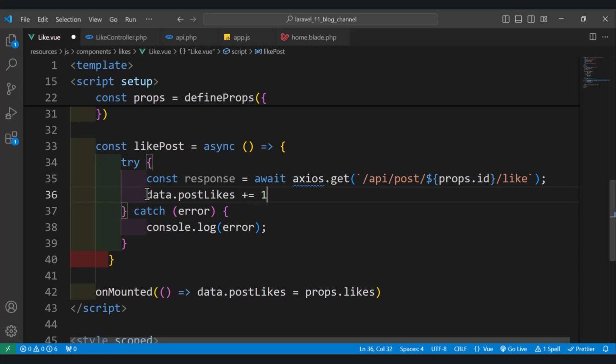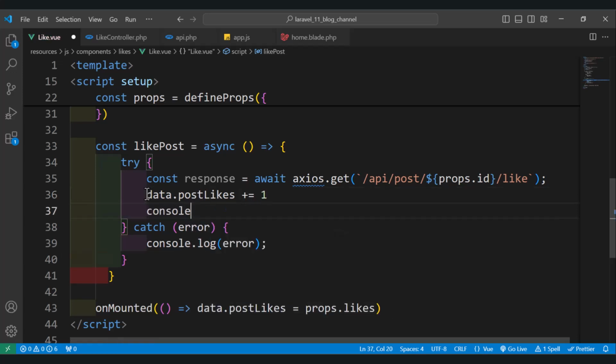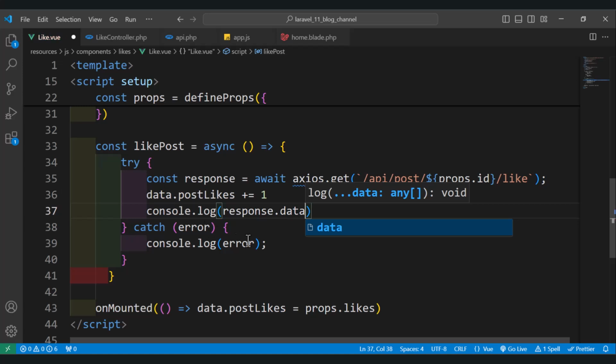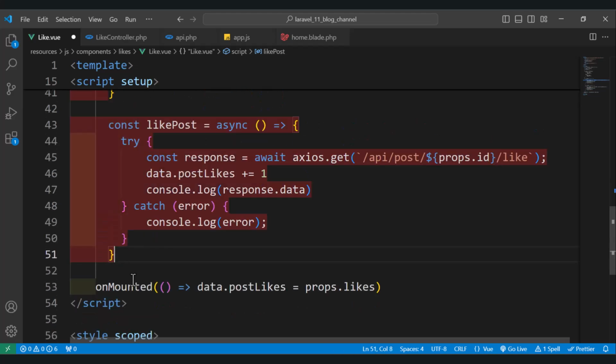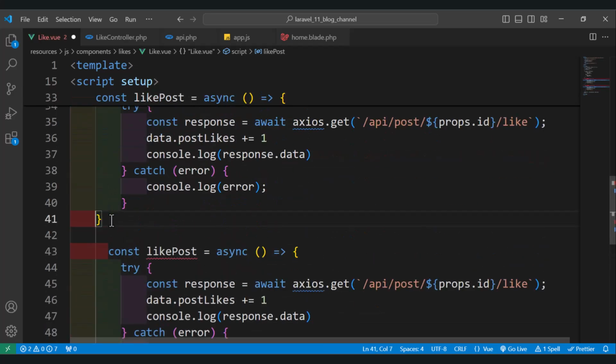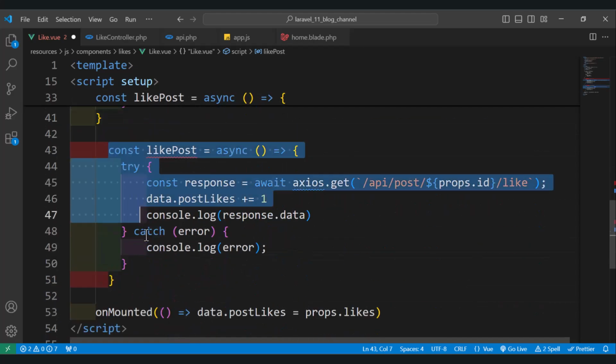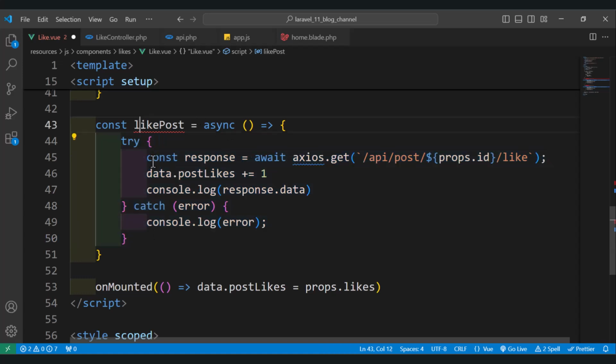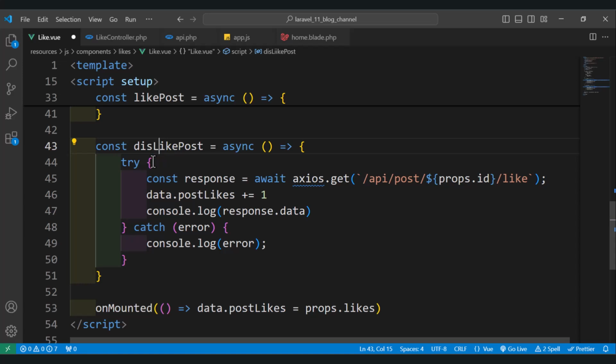Okay, and here we need to increment likes, so using post likes. We need to increment it by 1, and we console log the response dot data. Okay, and this one is for liking posts. Let's add another one for disliking the post. So let's change it to dislike the post, and here we have this dislike. Okay, and here we need to decrement by 1, and we console log the response.